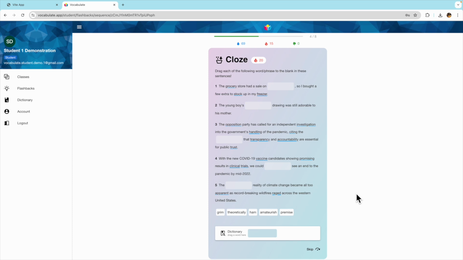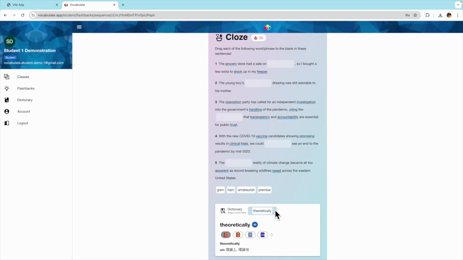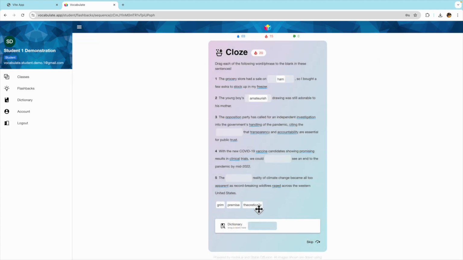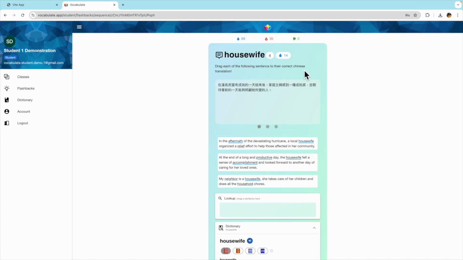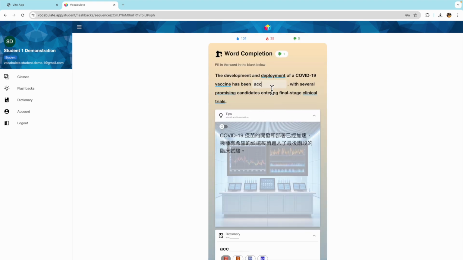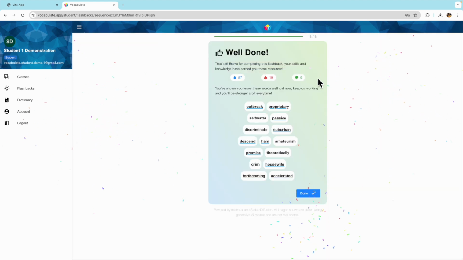We believe constant repetition carries conviction. We designed Flashback so more challenging words are repeated more times across different types of tasks. Let's try the rest of the tasks together. That's it, and the student has just completed a flashback.